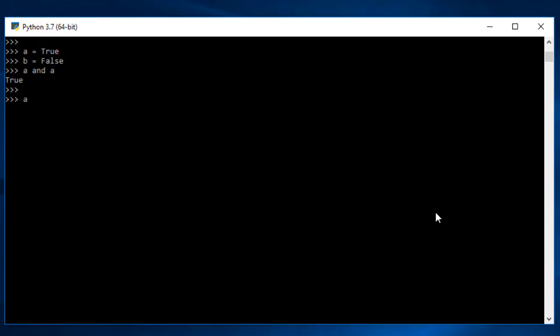If I try to do A and B, that means A is true, B is false. When we use AND, both should be true. I get a false because both are not true. If I do A or B, that means at least one should be true. Here A is true, and if I do that, we got a true. And if I want to do that with NOT, I know A is true. If I do NOT A, I got a false. So that was the Boolean operator.